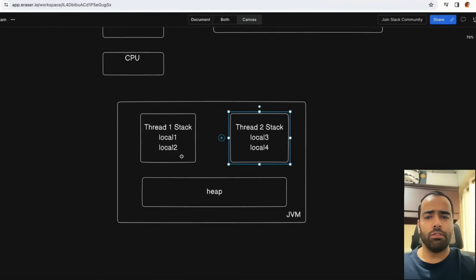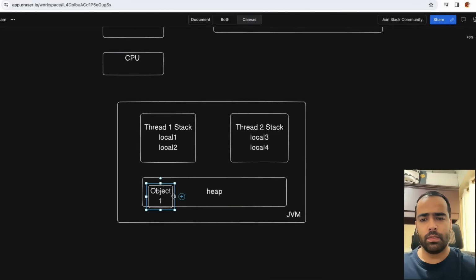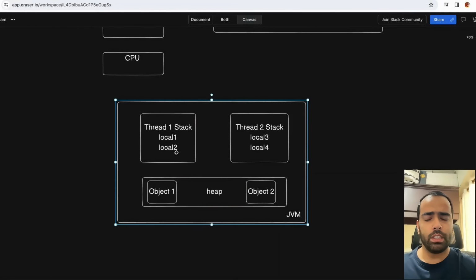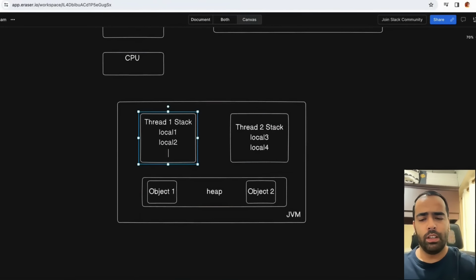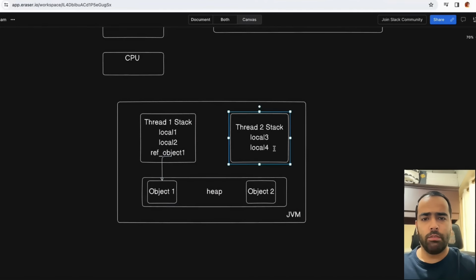But in case of shared objects, objects will always be stored here, in the heap. So let's say object 1 is there, and then object 2 is there. Now if both the threads are using the same object, they will each have a reference to object 1, and both will point to the same location in the heap.